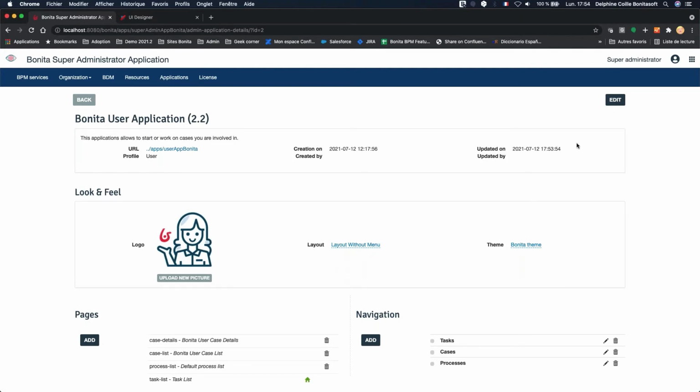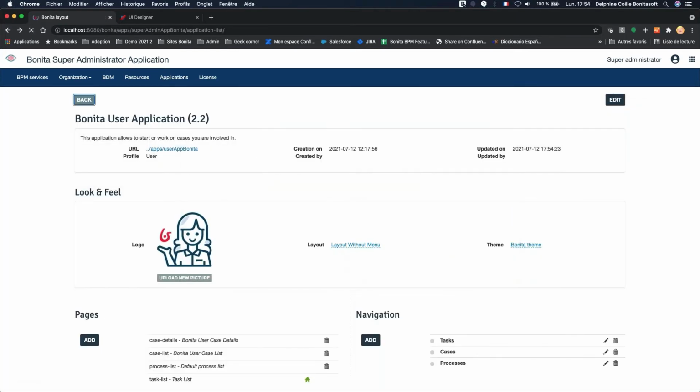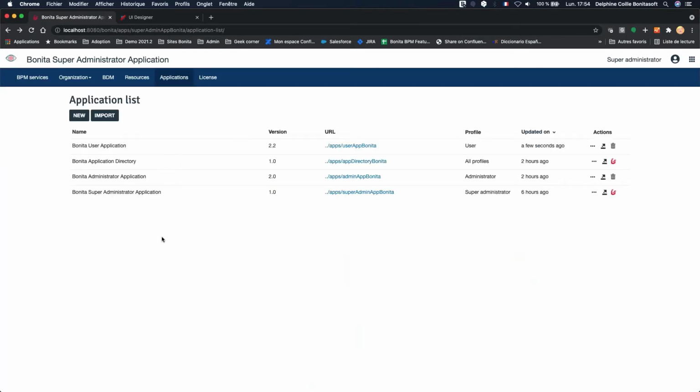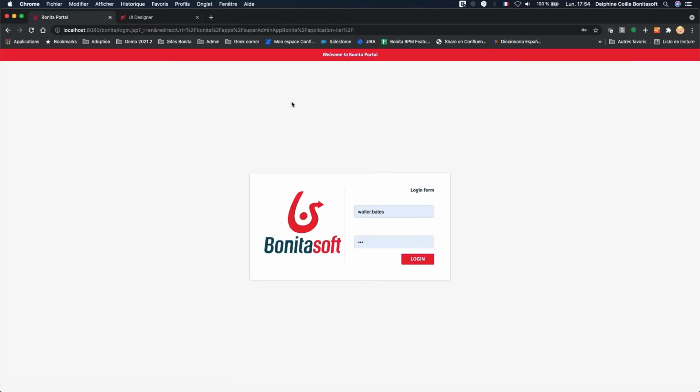If I want to edit the description, I just click here on edit. You have the display name, the URL, the version, the profile, which is mapped to your application. And here, if I want, I can change my description. Look, I have noticed that there is a mistake. So I change it and I save. Okay, so now I'm going to log out and I'm going to log in as Walter Bates, who is administrator and user. So let me log out as super administrator. And now I am going to log in as Walter Bates.